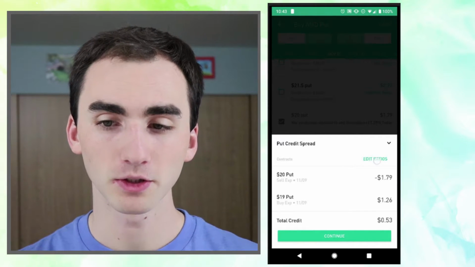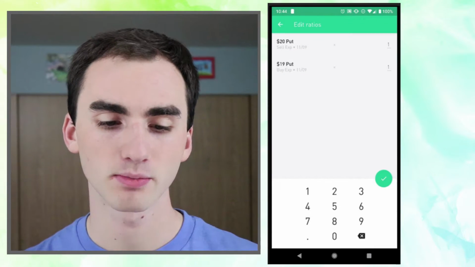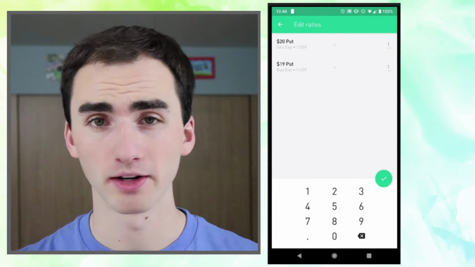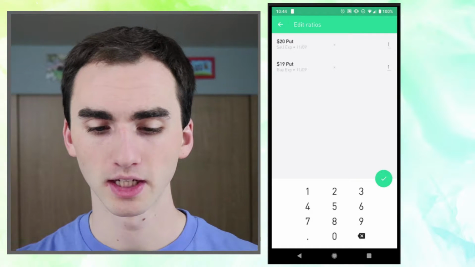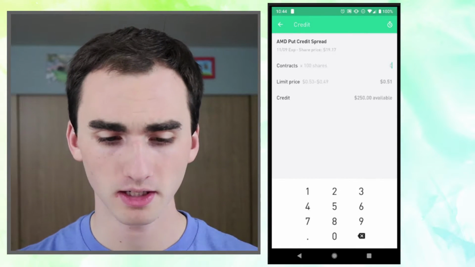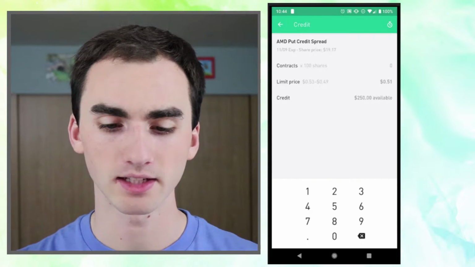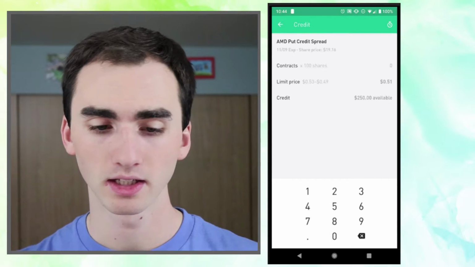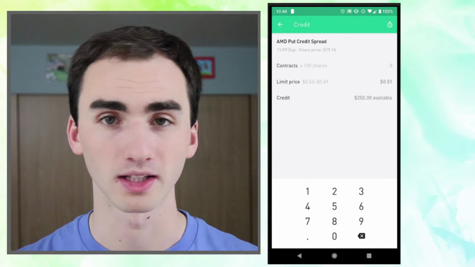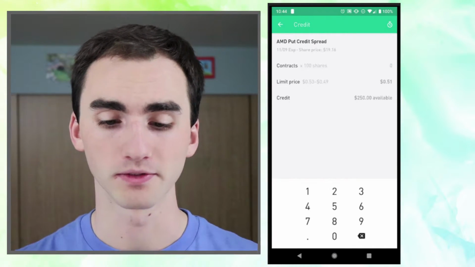So you'll see up here, you can click edit ratios, and that just brings up if you wanted to have some more complicated spread, or if you wanted to buy more puts, you could change these numbers individually. But we want to just sell one spread here, and then clicking yes on that's going to take us to the next screen. If you didn't go to that ratio screen, just swiping up or clicking continue on that last screen would have got you here as well.